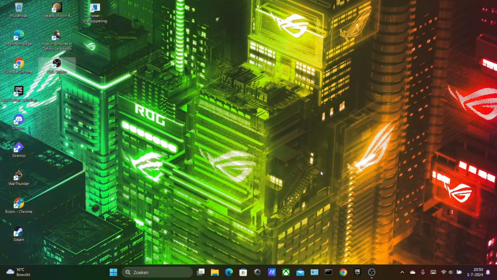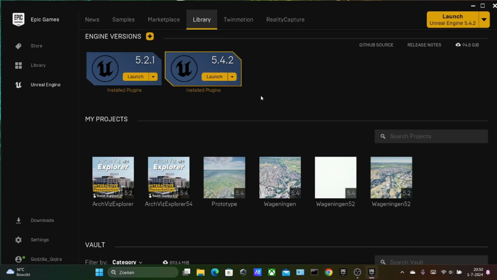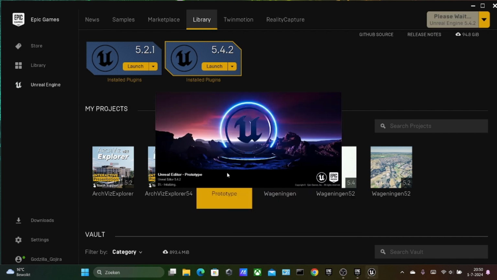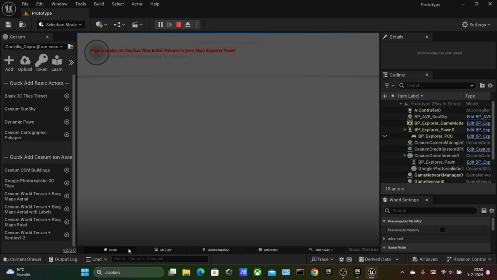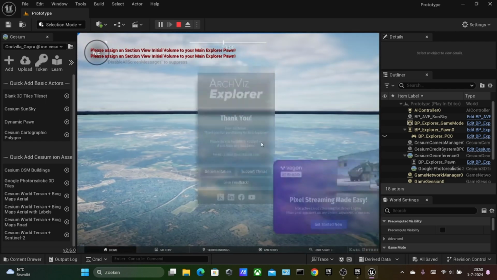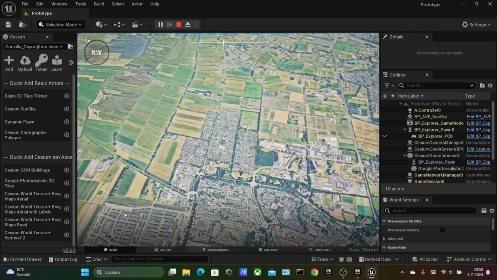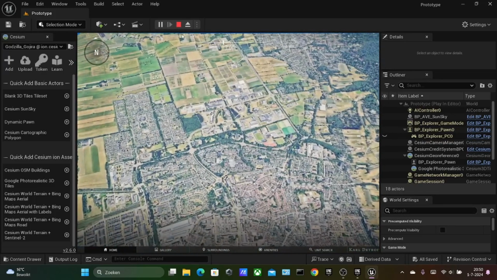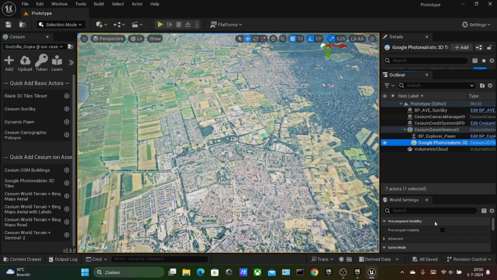So what we're going to do, we're going to start Epic Games, click on Library and go to Prototype 5.4, the one we have just created. Yes, perfect. If we click on Play here, we click on Home, everything should work fine. We can take a look around. Everything works perfectly.